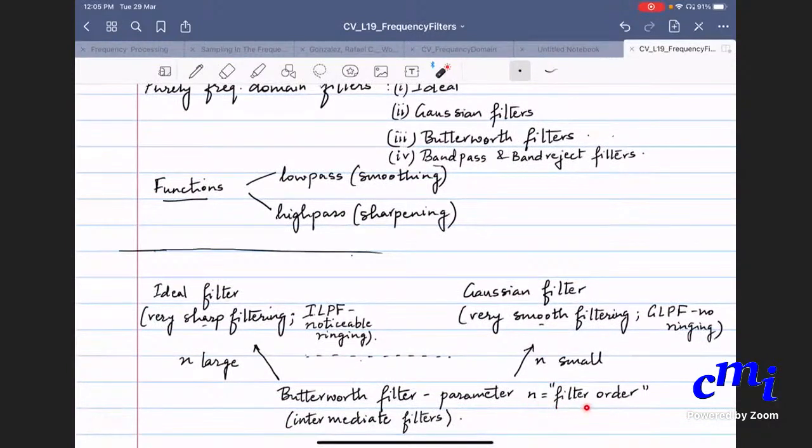Okay, so the Butterworth filter comes with a parameter called the filter order. Okay, the parameter n called the filter order. For small values of n, the Butterworth filter acts like a Gaussian filter. And for large values of n, the Butterworth filter moves towards becoming an ideal filter. Okay, so these ideas I will show you through graphs a bit later. But all I want to tell you now is that there are these classes of filters. Okay, so the Butterworth filters are a class of intermediate filters depending on this parameter. Okay, you can control how much smoothing or sharpening you want using a Butterworth filter.